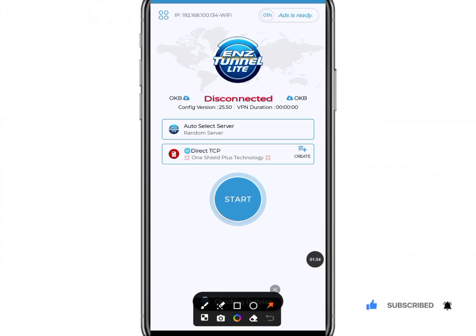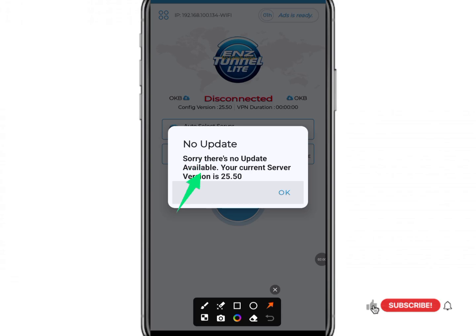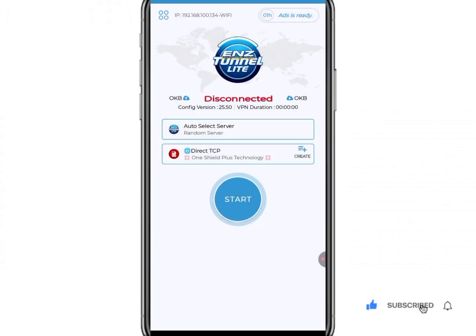Now give it a few seconds to load the servers. Now it has loaded the servers. You see there is no update available. That means it is up to date.